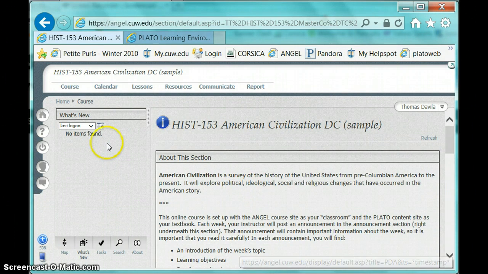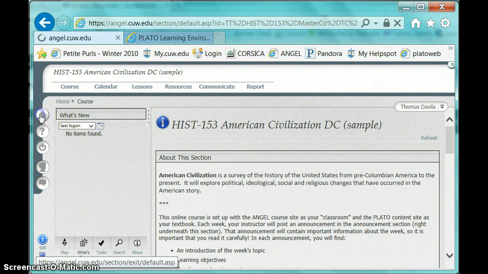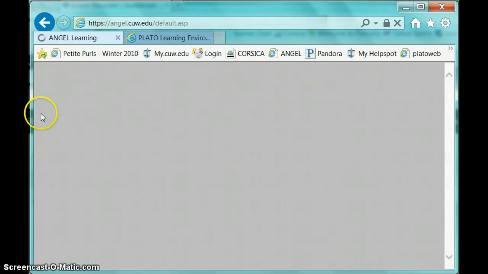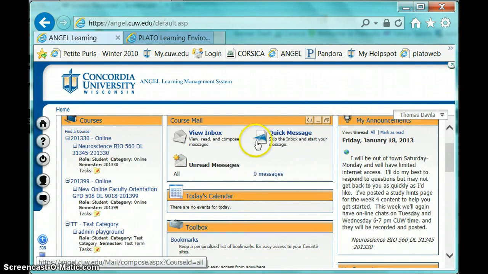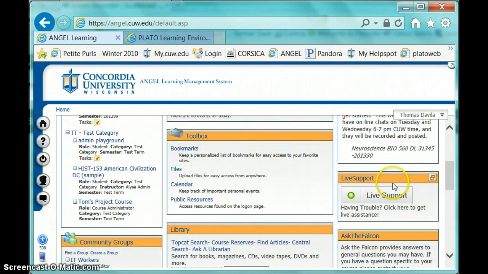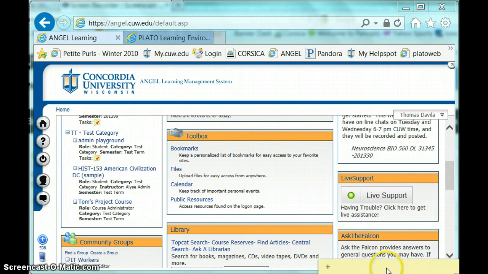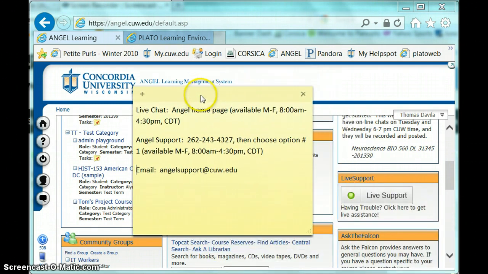You'll notice that if you click on your home page, by clicking on that button in the upper left, you'll see that Angel has a live chat support option. That's again available on the home page. Along with that, that's available Monday through Friday, 8 to 4:30. So that's this one. As well as there's a telephone number and email address that you can call if you run into problems, and we'll help you as soon as we can.